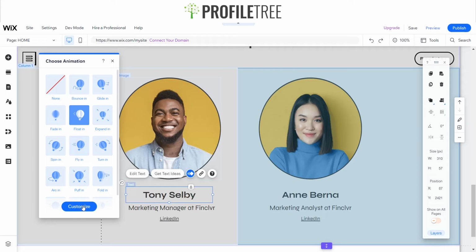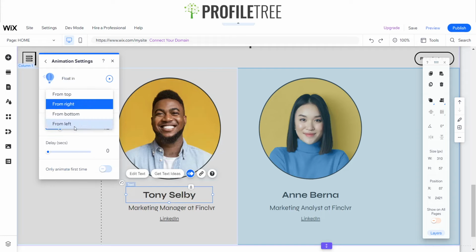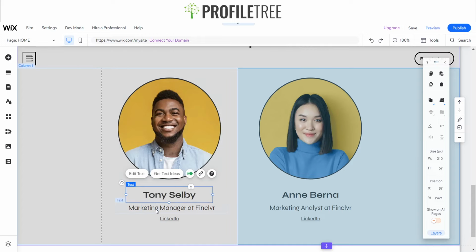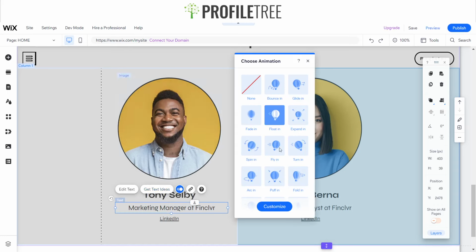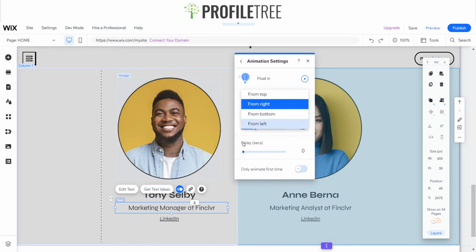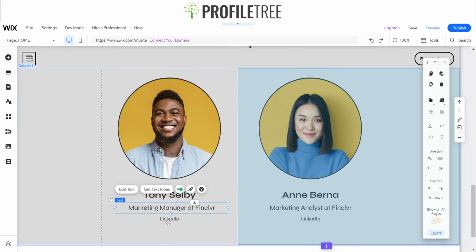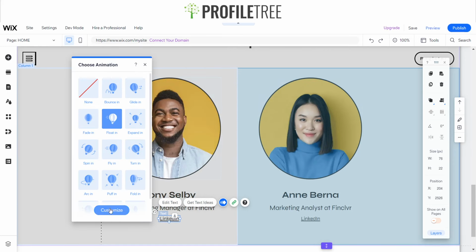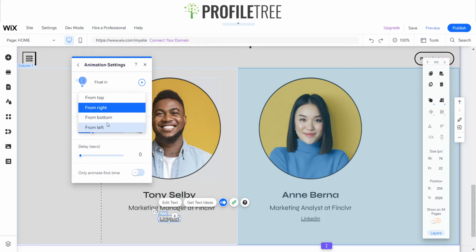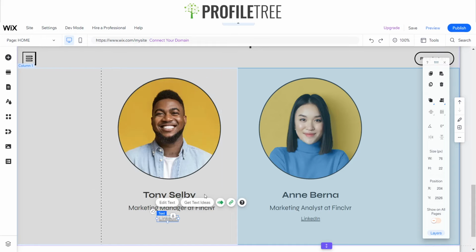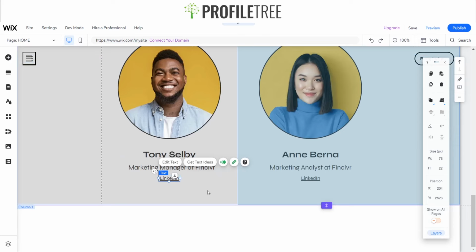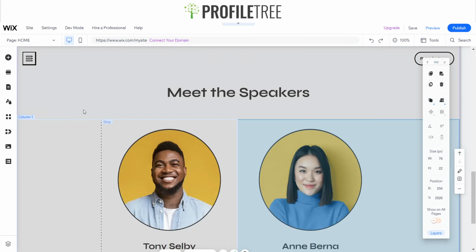Okay, so I'll have this one float in from left to right, and then have that plan, as you can see. Customize this one from left to right. There you go. And lastly, this one, and we want that to go from left to right. Okay. Very nice. So that's that section done as well.